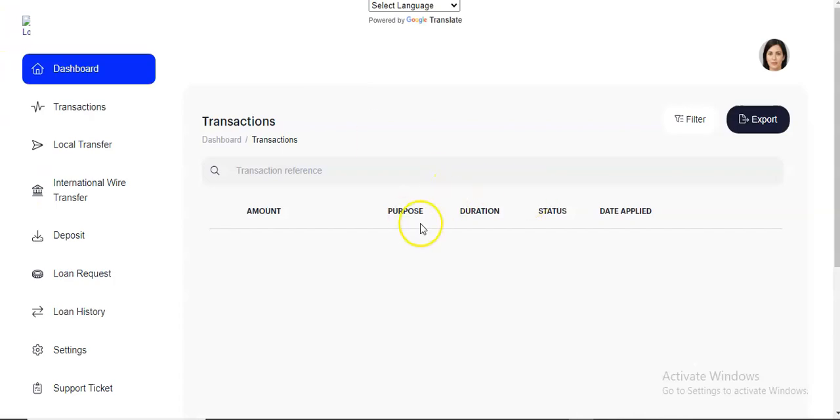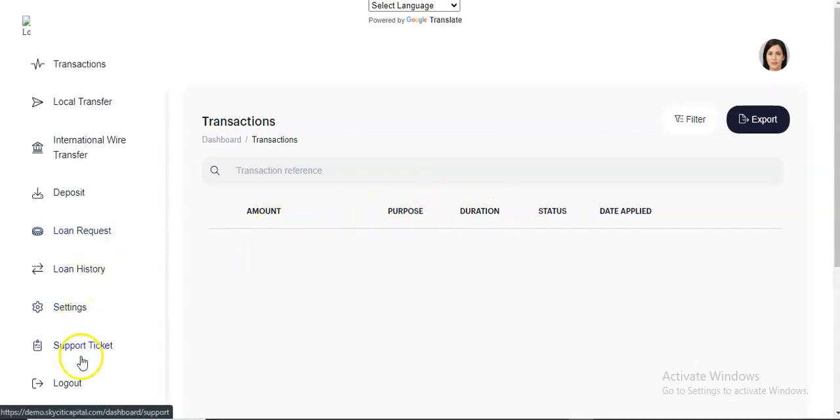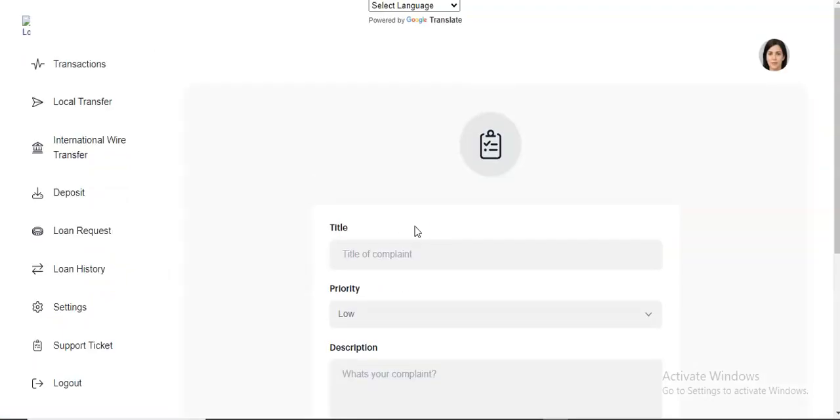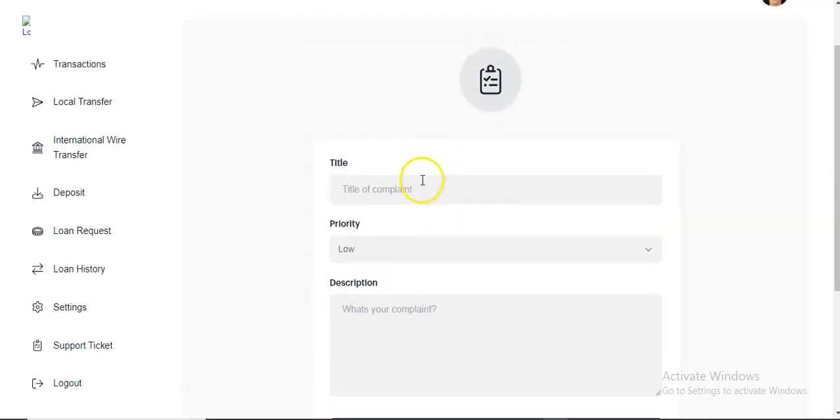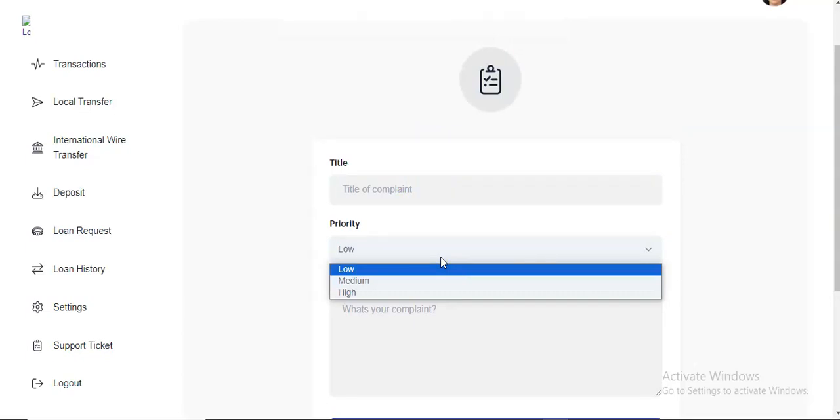So check the loan history here. Support ticket, and this support ticket is working. You can submit a ticket, and admin will get a notification of the ticket you submitted, and you can choose the priority of the ticket. Is it medium, high, or low? It depends on the one you choose, so that it will show the admin of the site that this ticket is on a high priority, so that it will be attended to quickly.